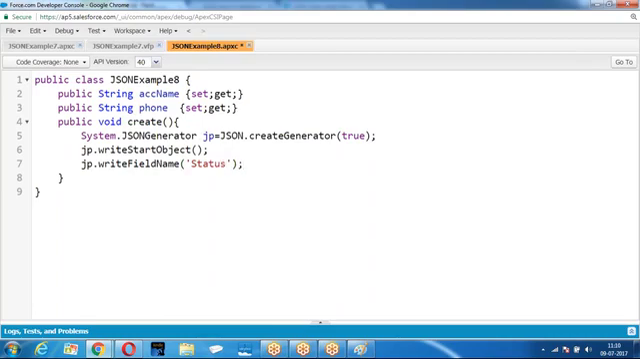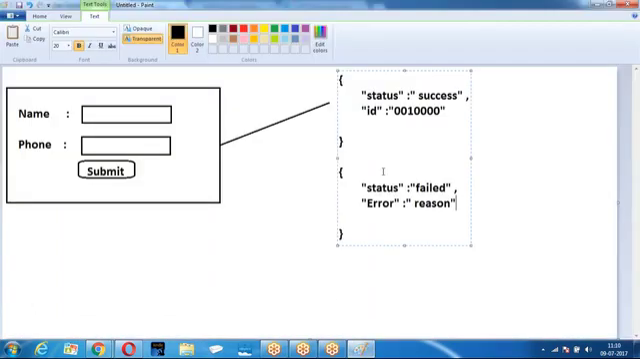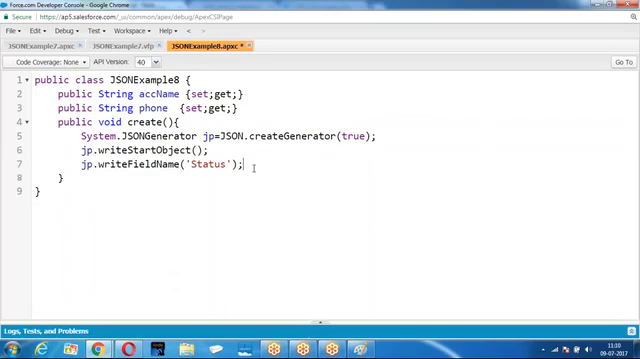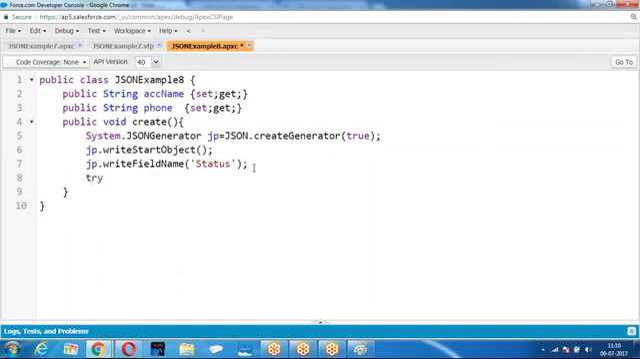Why have I taken status? If you look at this, in both the cases, status is common. Start object, status is common in both the cases. That's why I wrote whichever is common. In both the cases, status is common. Then I am giving the next part.